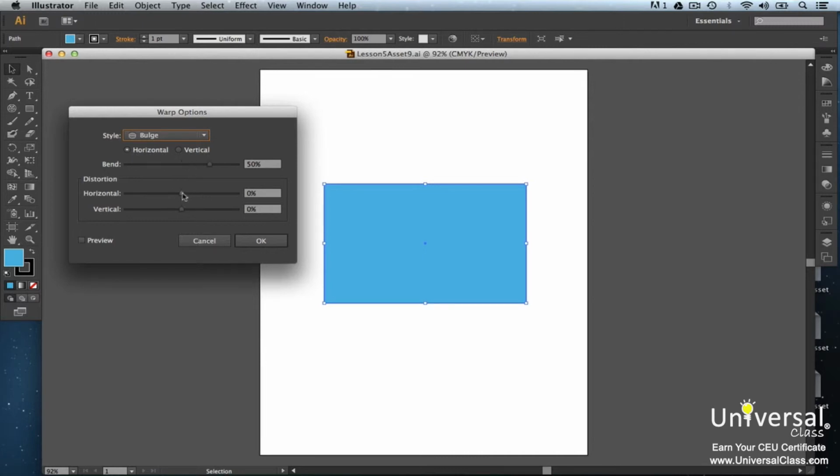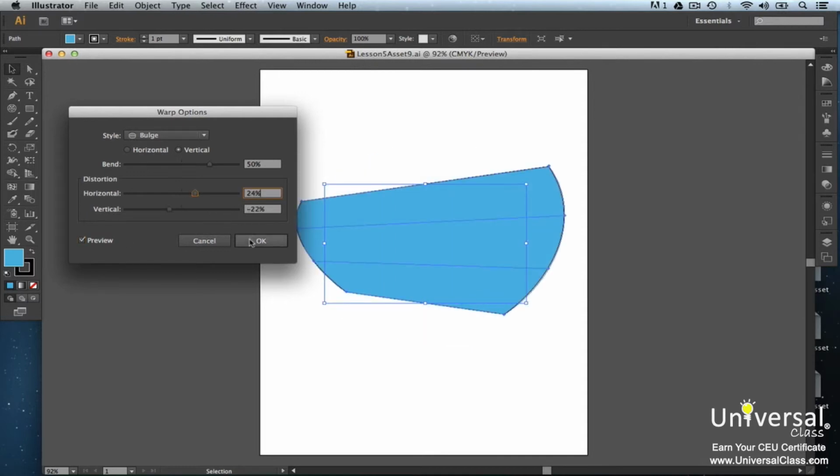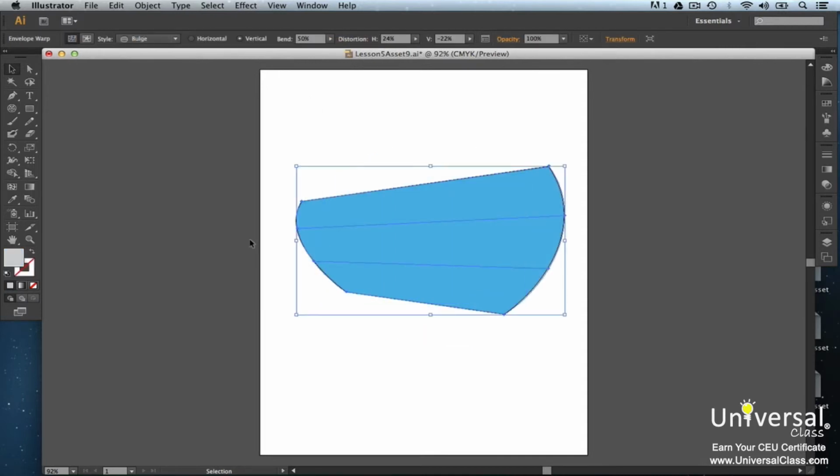Next, choose the amount of distortion you want applied to the shape by moving the sliders to the right for greater distortion. If you want to preview your shape, put a check in the preview box. Otherwise, push OK when you're finished. Our shape has now been distorted.